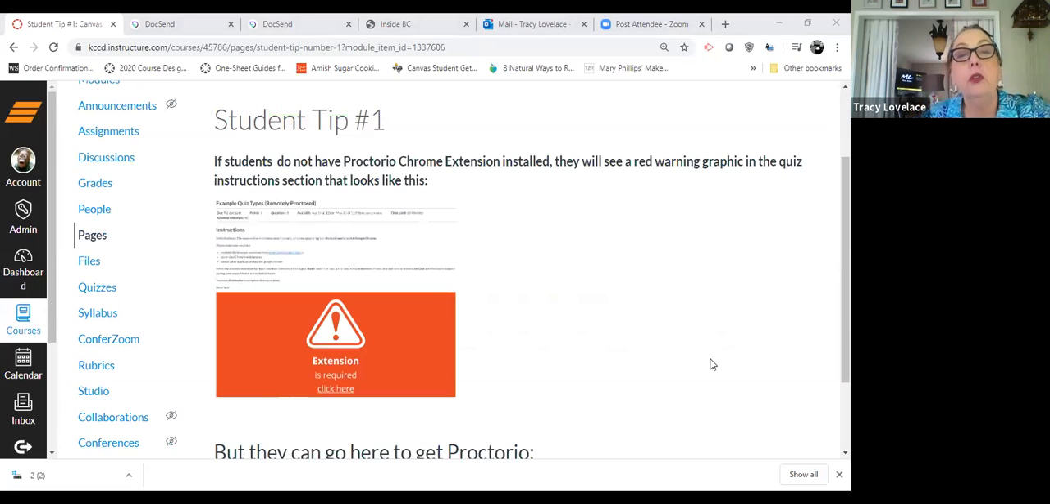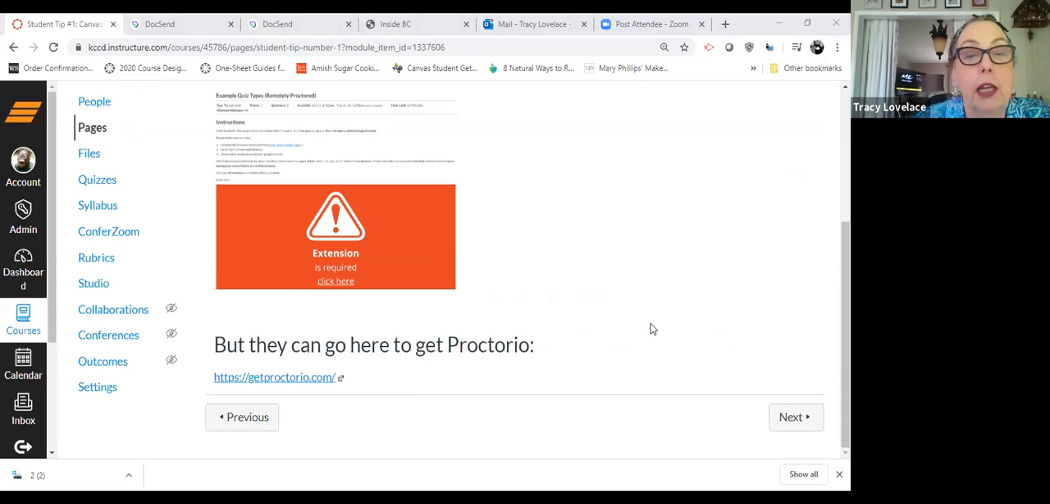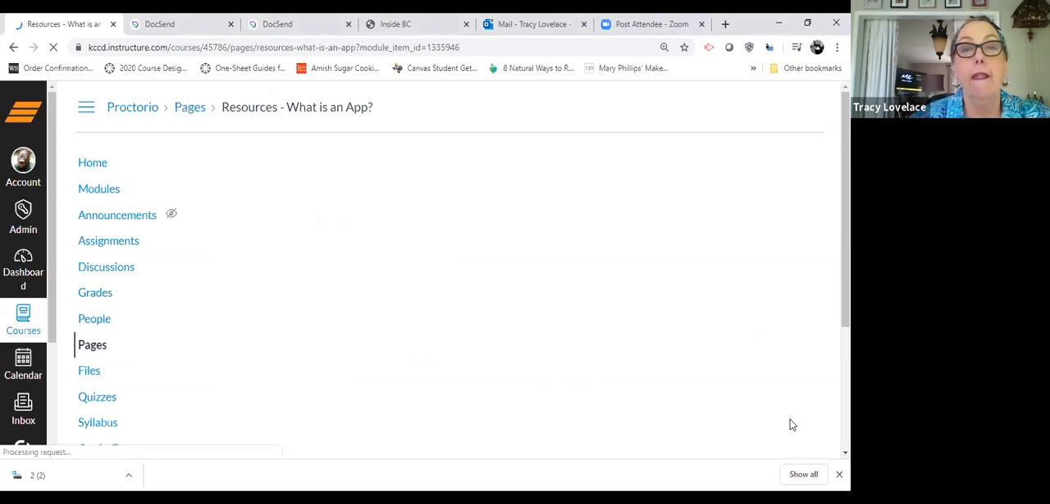All right, so this is what happens if students do not have the Proctorio Chrome extension installed. They will see a red warning graphic in the quiz instructions section that looks like this. But it's okay, because you'll be able to send them here and they can get Proctorio at this location, because I'm going to send it to you.